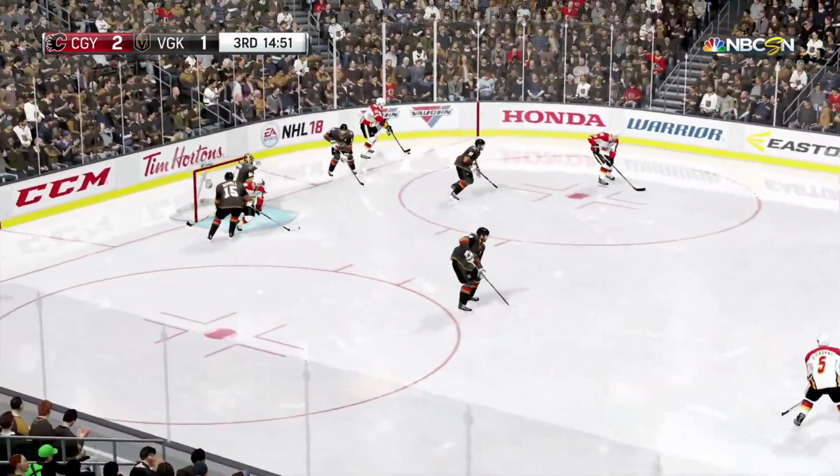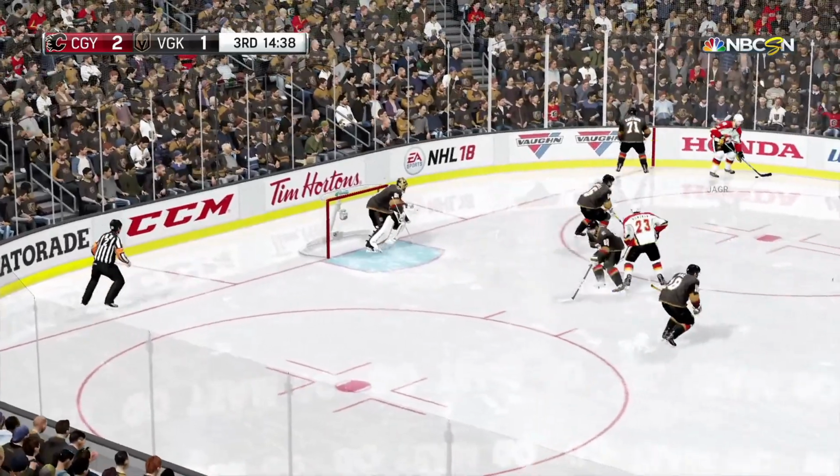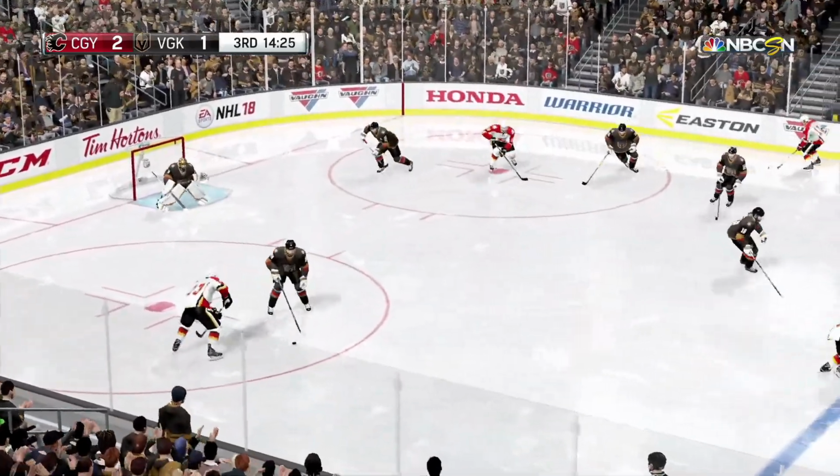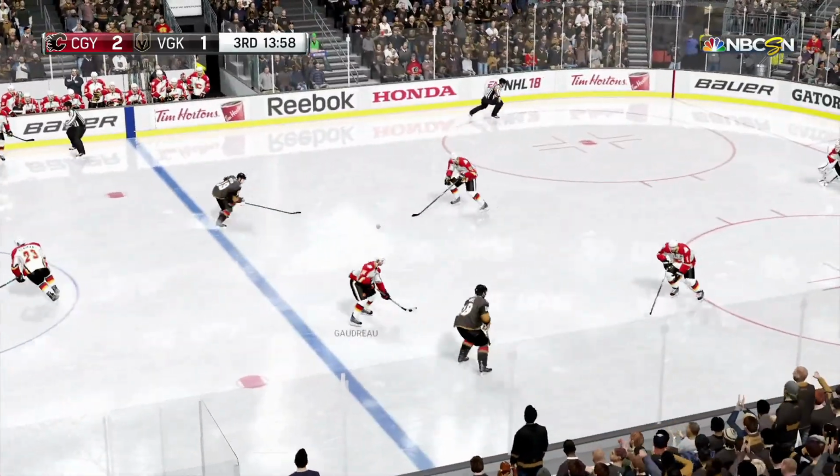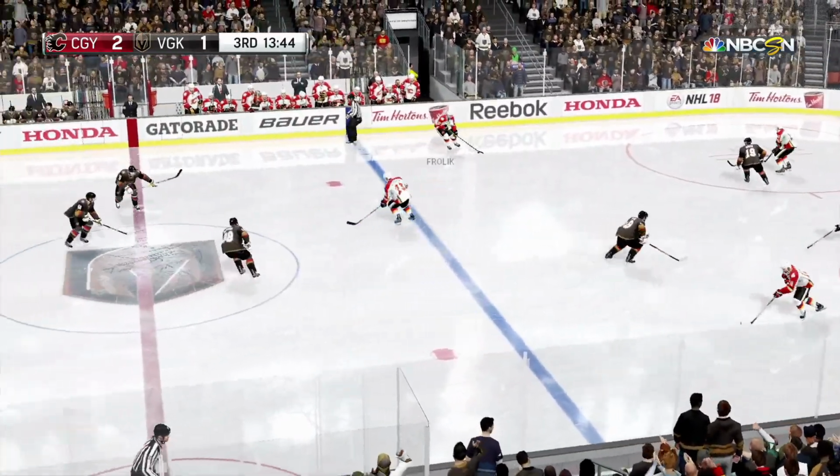Puck gathered in by Hamilton. Puck loose, couldn't get through. Really good deflection, no harm. Las Vegas carrying on up the wing. Pass cut.